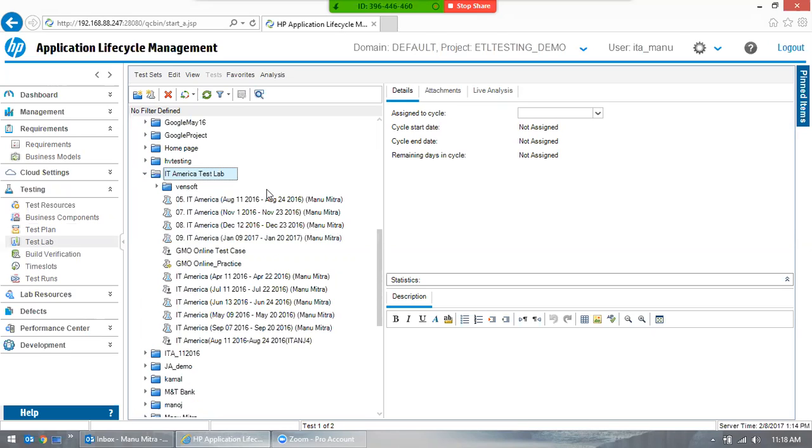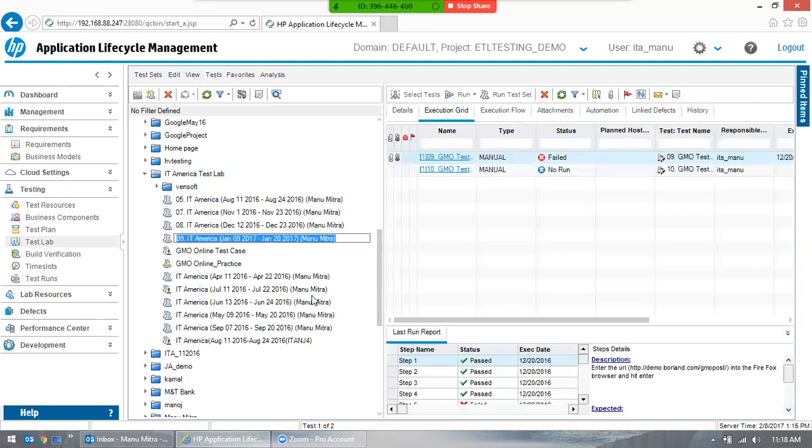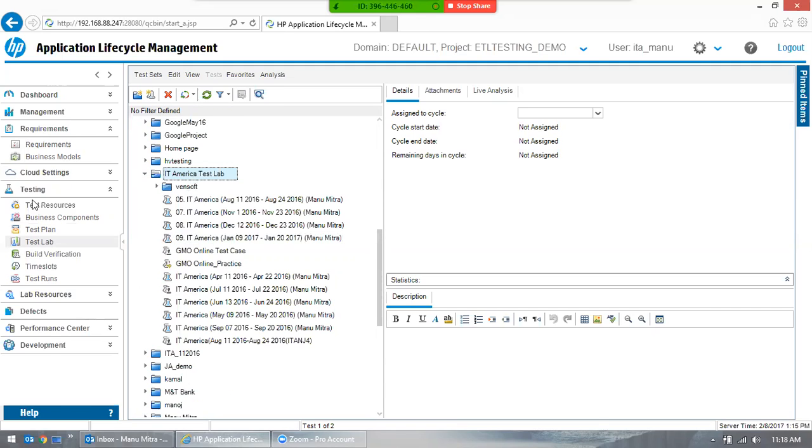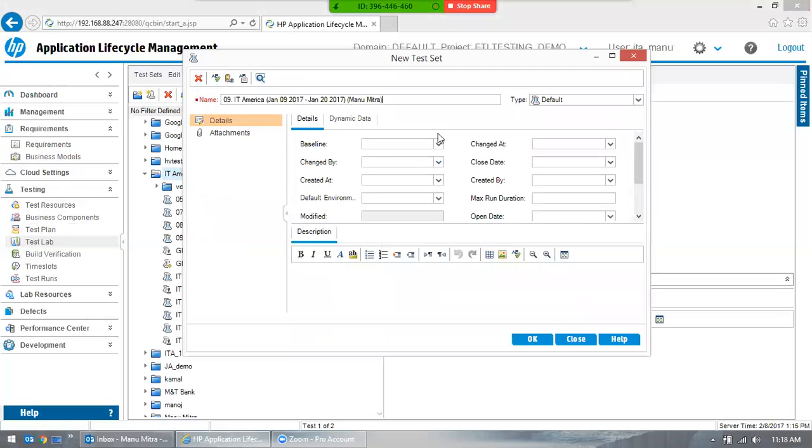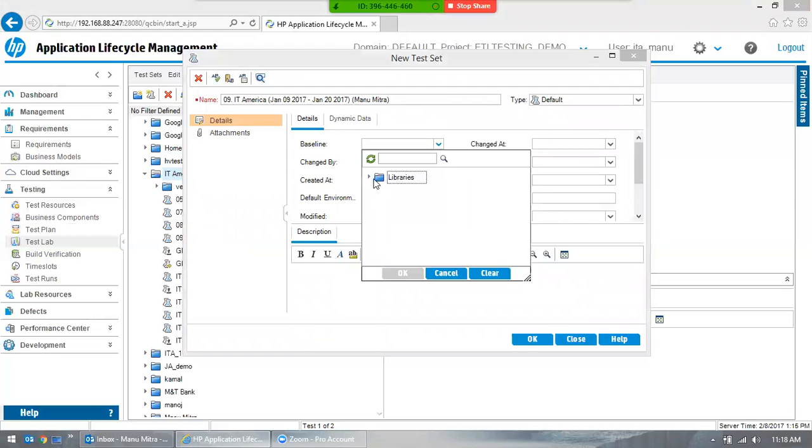Now I need to create here test lab. Okay, again, like a framework, to create a test set. Okay, so let's do this. Let me create this. I'm clicking on this project and creating one test lab, putting its name. Again, make sure you fill up all this information.